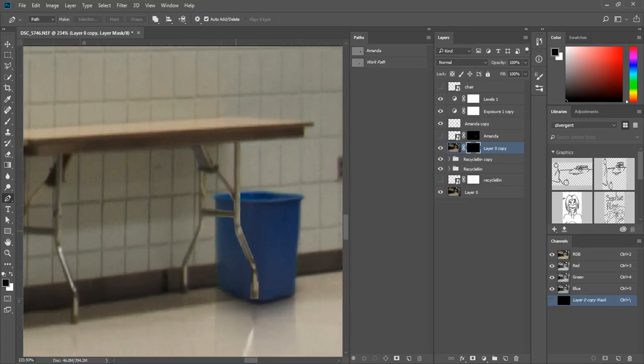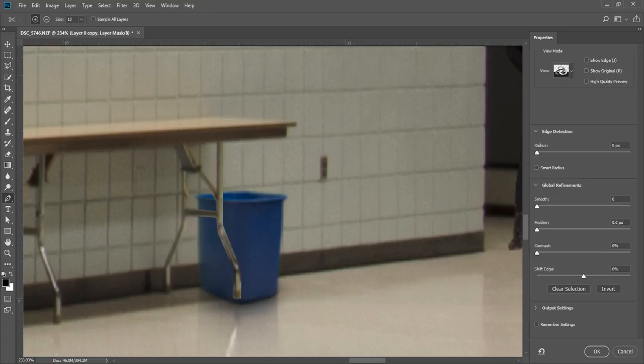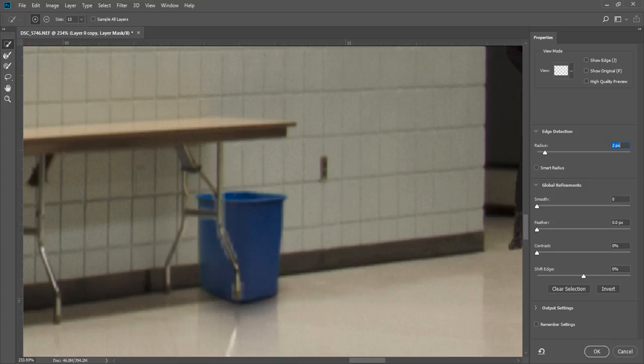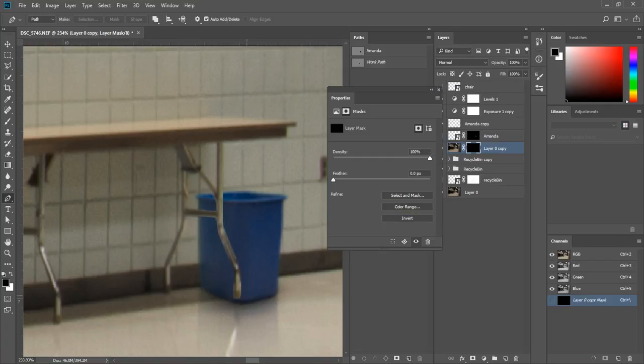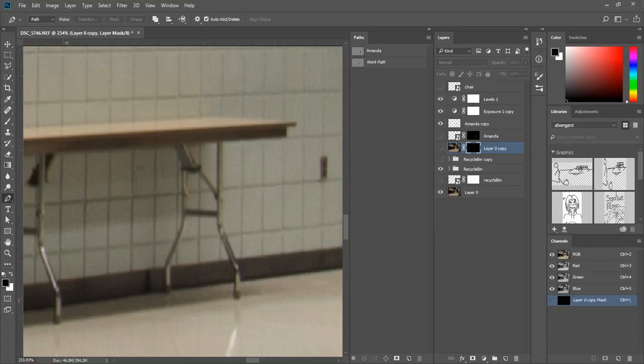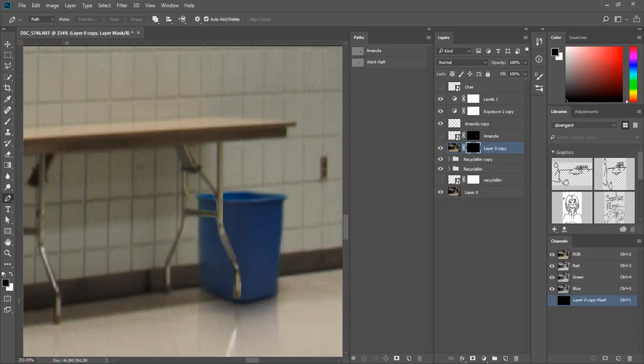Obviously I have some issues with the edges. I can just double click this, go to that selected mask, make sure I'm on layers. Maybe the radius would work here. Nope. Maybe smart radius would work. Nope. Then we just go into smooth maybe. Maybe we shift the edge some. That'll work. And I think I accidentally cut off the bottom of this. Maybe I didn't. Oops. Nope, I did.